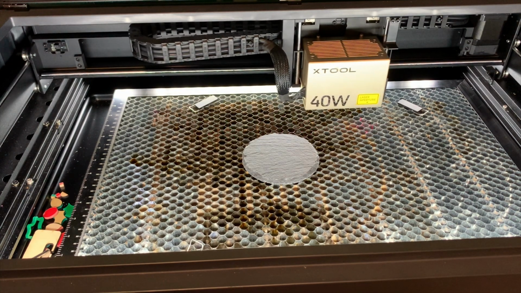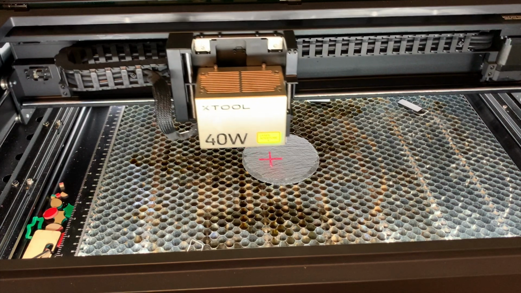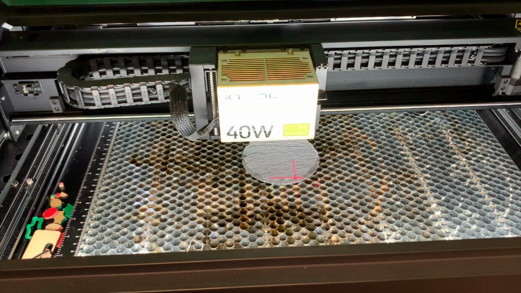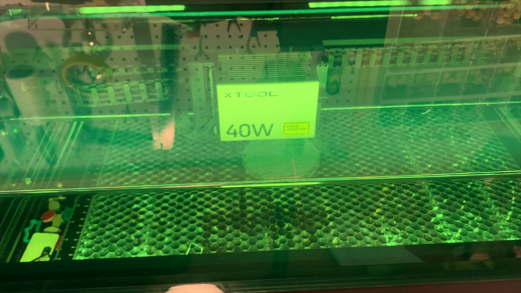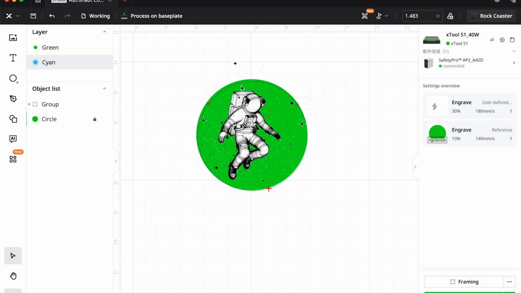So you see how my little framing is way outside of my Slate coaster? If you weren't watching, I would actually just process it. But because you're watching, I'm going to hit framing completed. And listen, here's what you do. You can actually ungroup. If you group like me, you can ungroup these 3 images, right?